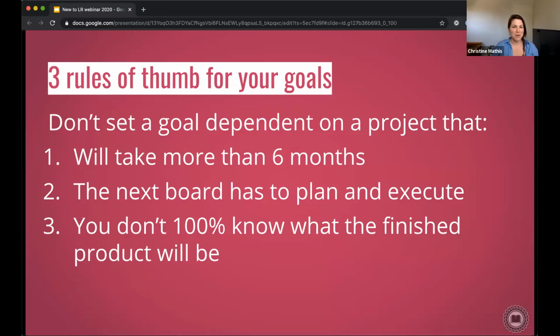Make sure you remember that you're on law review for 1 year. So make sure that you're setting a goal that you can accomplish in 6 months. You don't want to be passing your goals off to the next board. That's up to the next board to decide what their goals are. So make sure that you can plan and execute within your term.